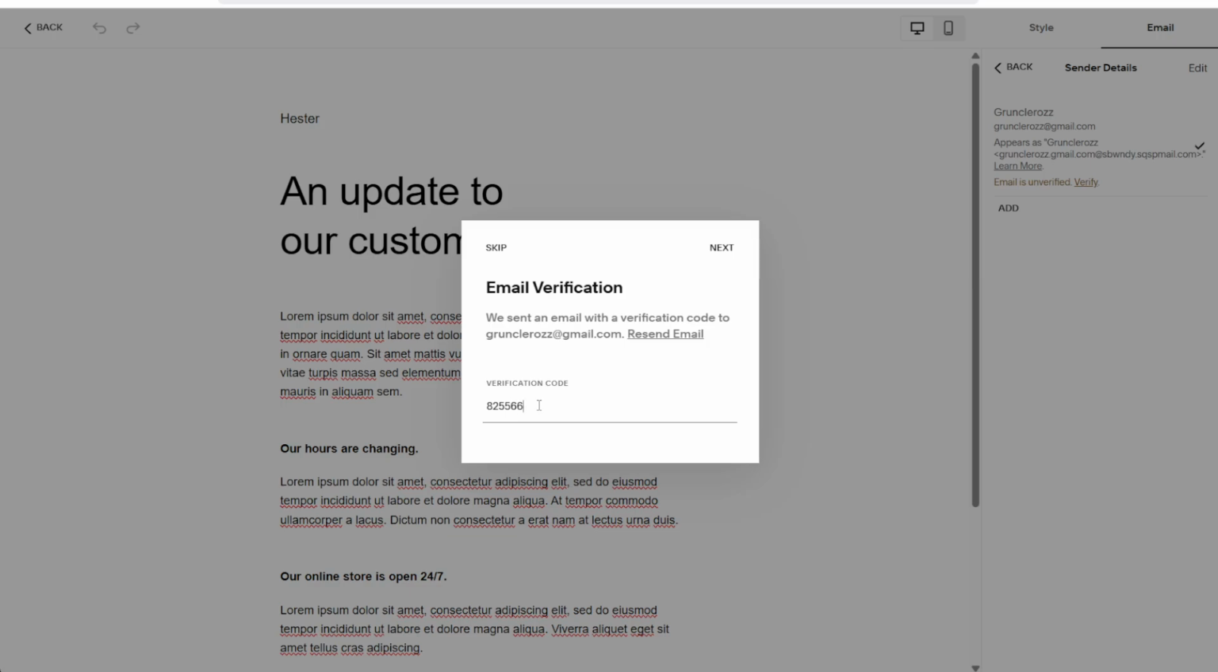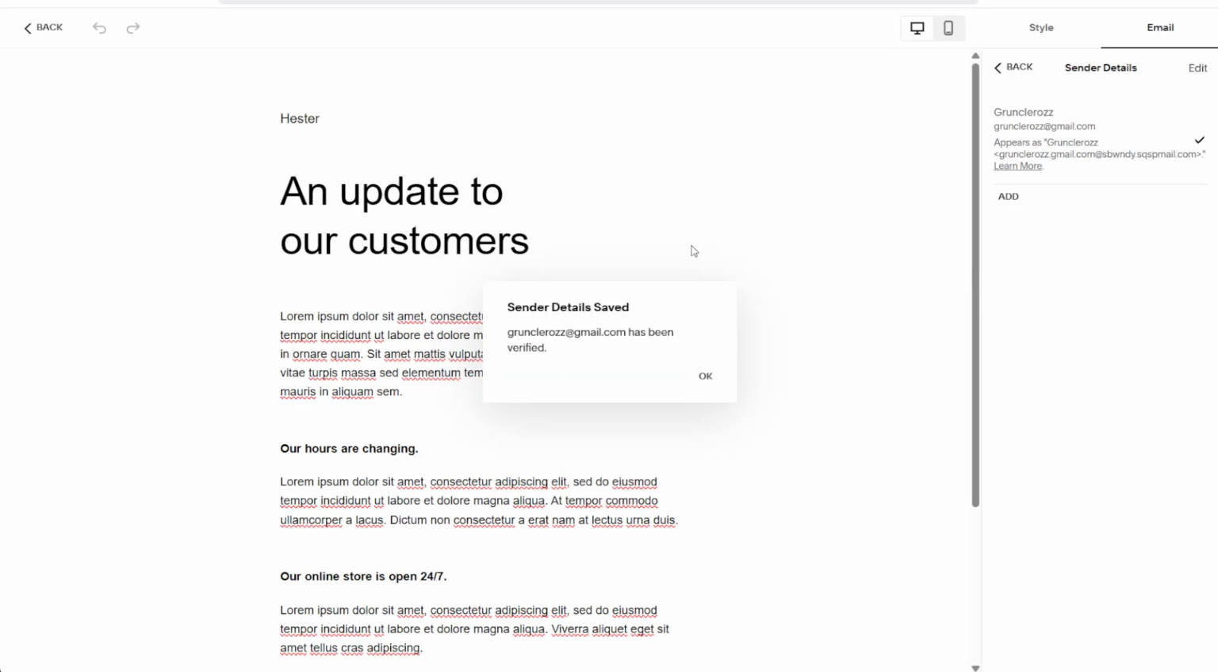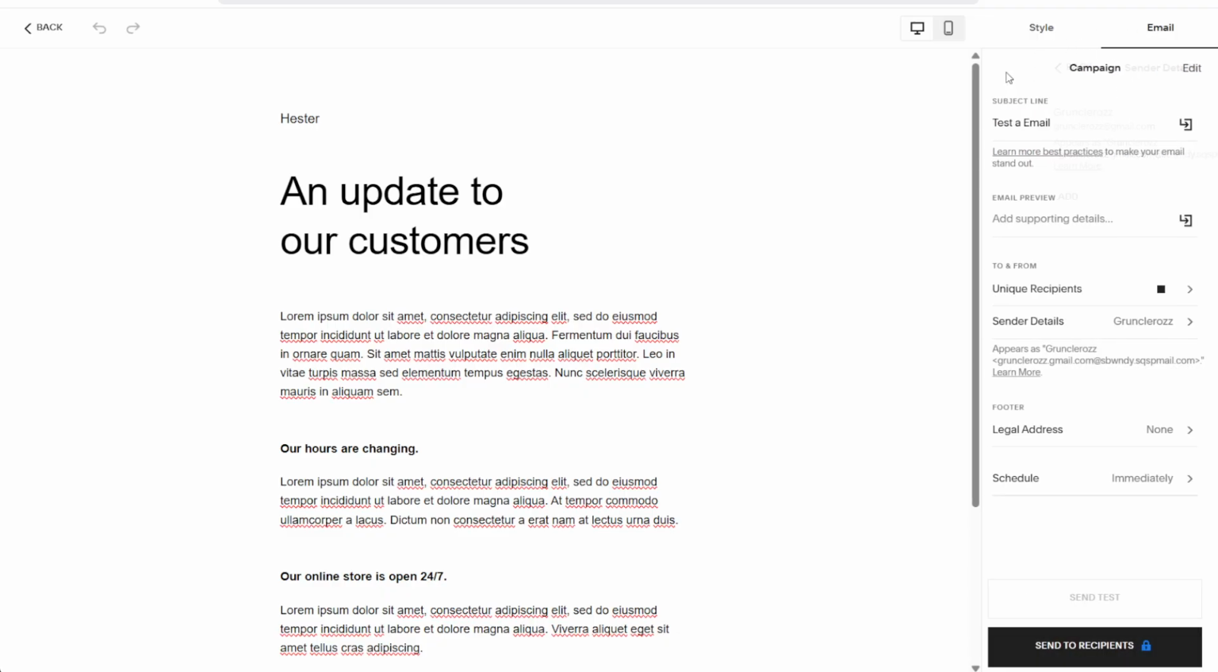And once you're done, simply head over to the top and right corner and click on next. And once you do that, your sender details have been saved. Now click on OK. Now to do a test email, you want to head over back to the email. Click on back at the top and left-hand side.